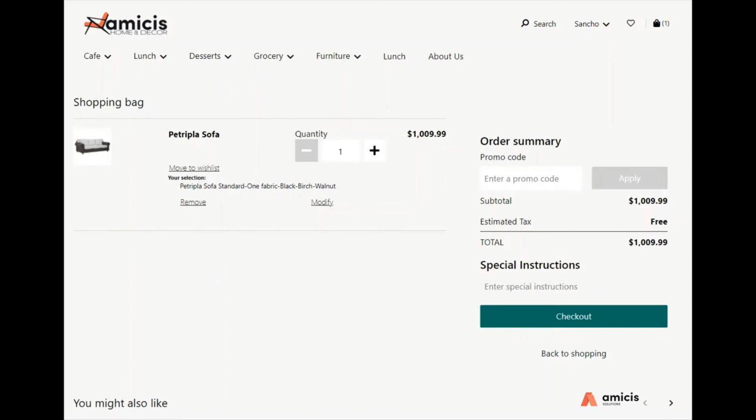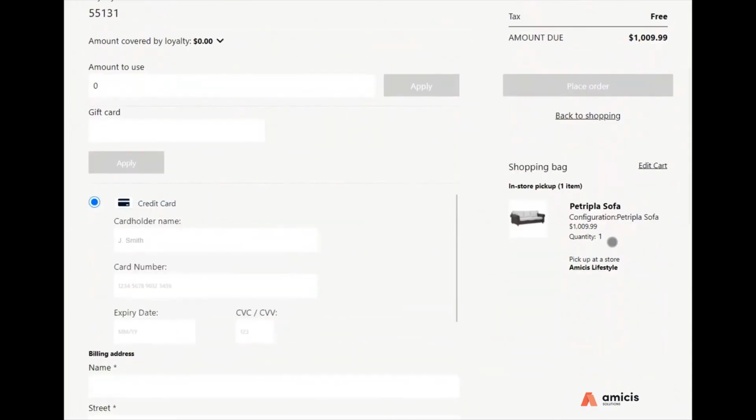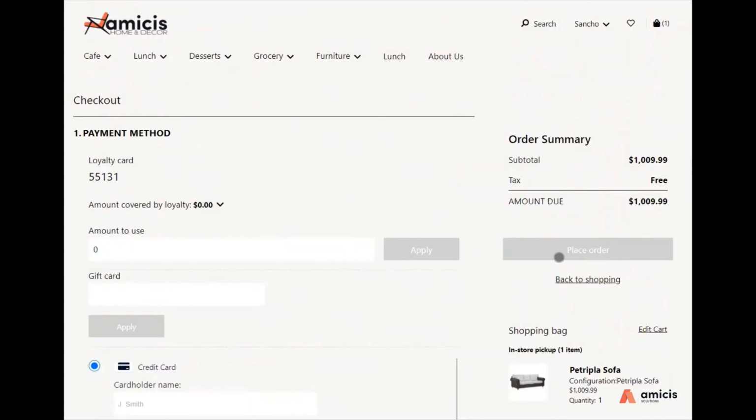So now we're in the cart and we can see the selection that we've made here on the product configuration model, and we're ready to check out. So I'm going to check out, and we're going to have this order available for pickup at a nearby store. So I can see that our item is set for being picked up at the Amicis Lifestyle store. So I'm going to go ahead and fill out my payment information and place my order. And then we can pick this up at the POS.